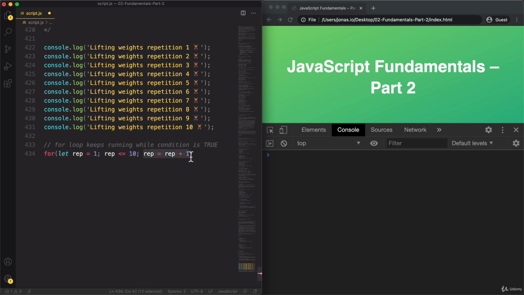So basically increasing the value by just 1. Remember that in the last section, we actually learned about a special operator which does just this, but in a much simpler way. So instead of writing rep equal rep plus 1, we can simply write rep plus plus. And so this will take the rep value and increase it by 1. All right. And now all we have to do is to write the code that we want to be repeated.